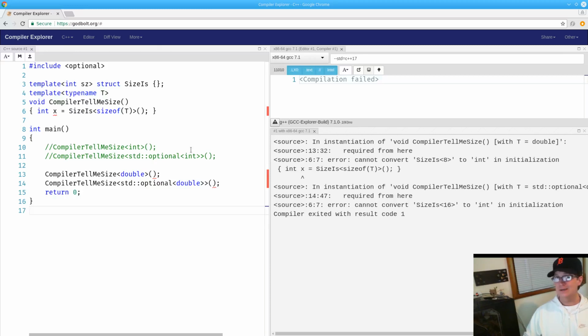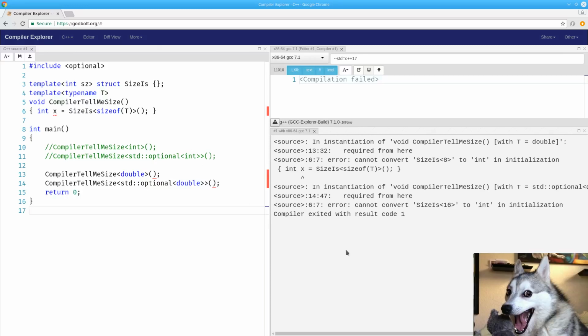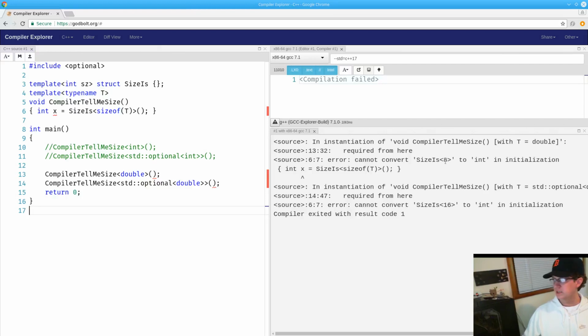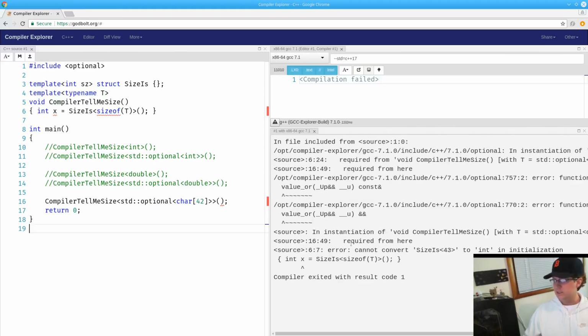Now we can double check, and we see that for double, the size of the double here is 8, but the size of optional of double is 16. Alignment is an interesting thing. Now we can see when our value is of size 42, we're only getting one extra byte in our optional. So its size is 43. So there you have it. Optional grows with the size of the element underneath.